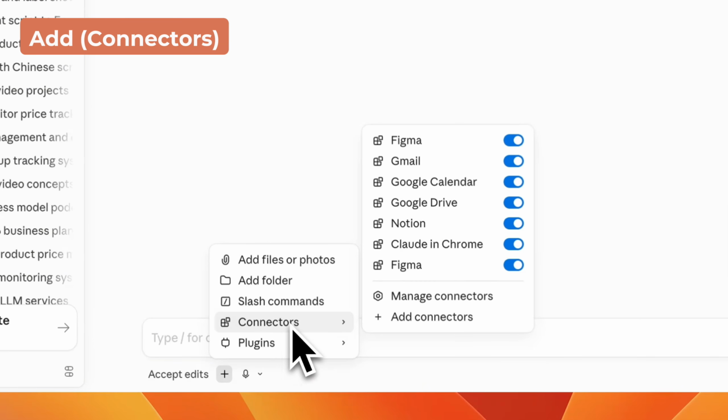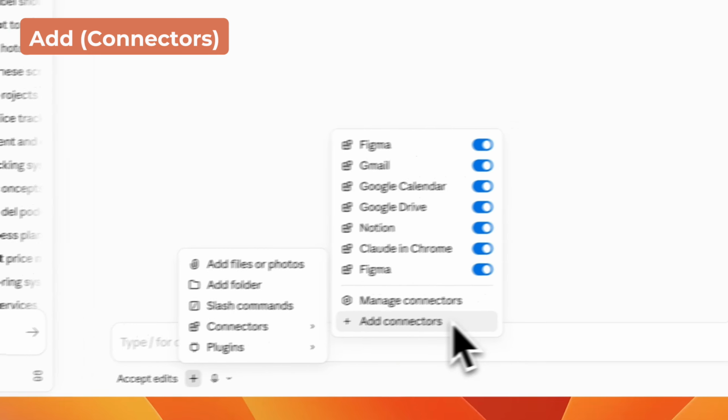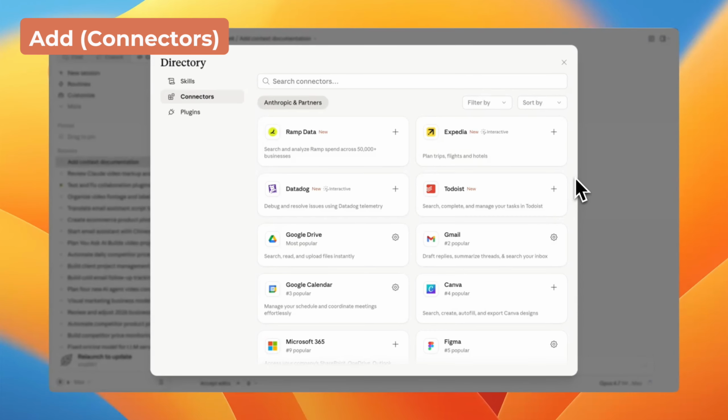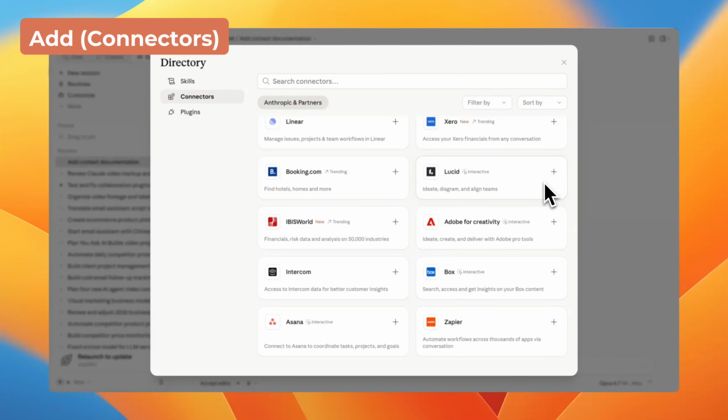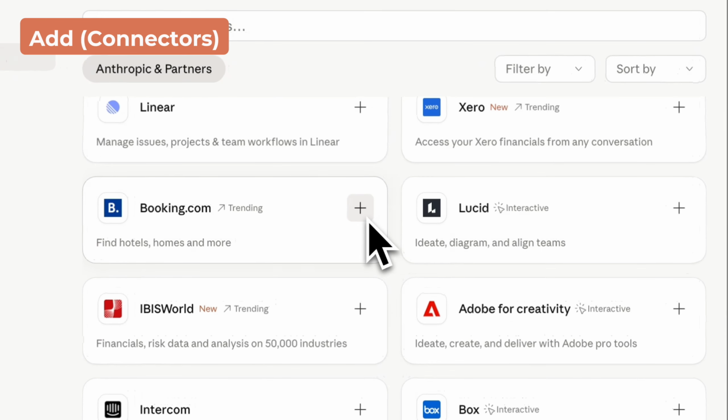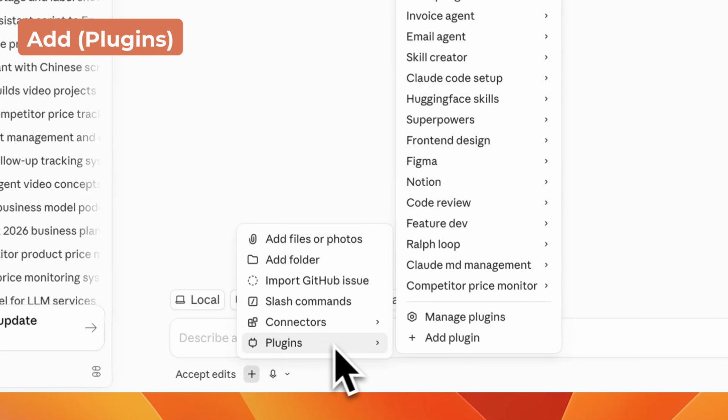Next in the plus button is connectors. A connector plugs an outside app into Claude Code. Connect any of them. Click the plus button, then connectors. It lists the apps you can connect: Notion, Google Drive, Slack, Figma. If the one you want isn't there, click Add Connectors. The directory opens up. Every available connector is listed. Find it, click, connect.